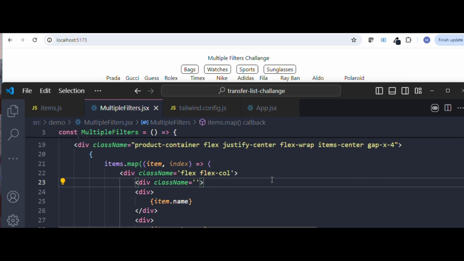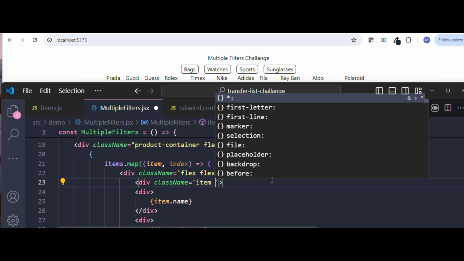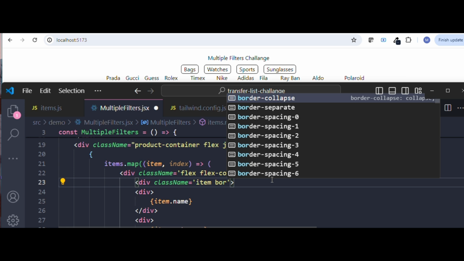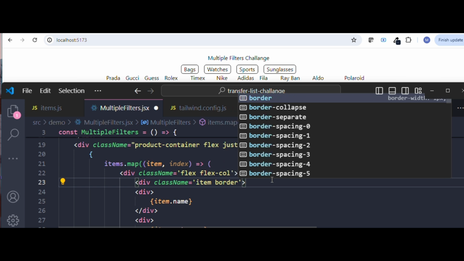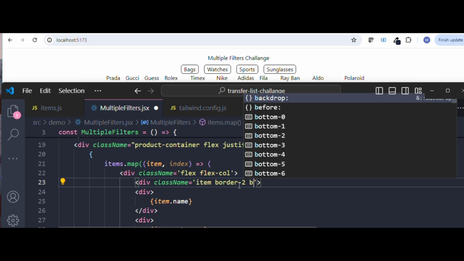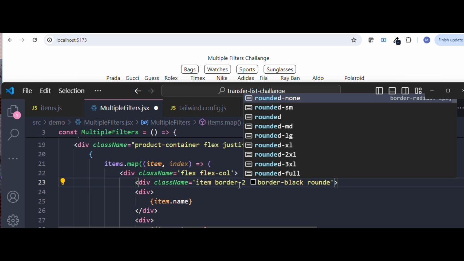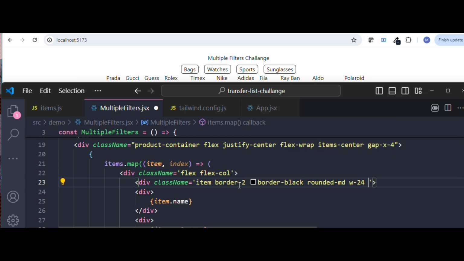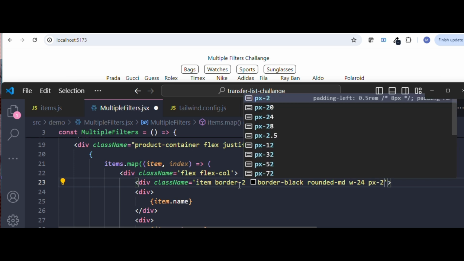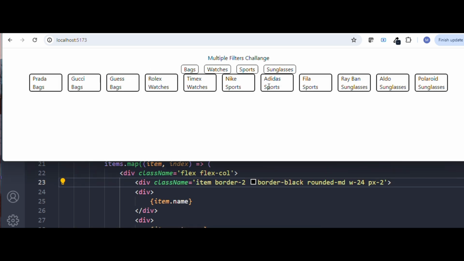Okay, now let's add here, this is item, right? So item, let me add border-2, border black, again rounded medium, w-24, width 24, then padding x, that is horizontal padding, let's say 2. See, now we got all of them.